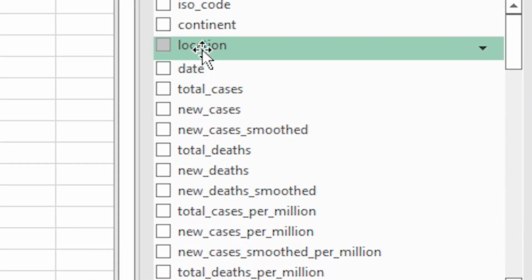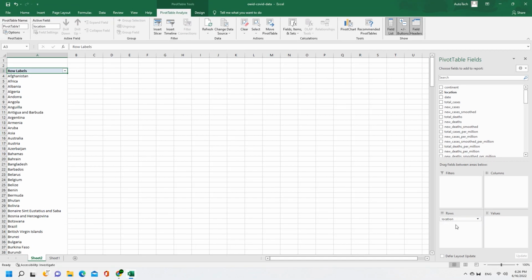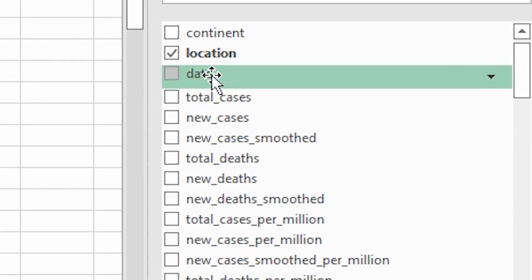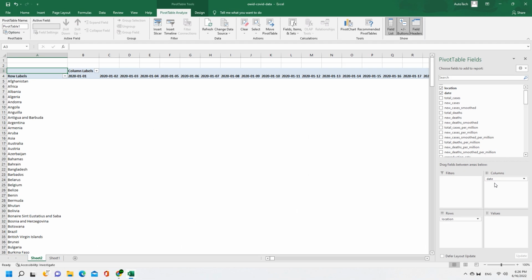Now you must put the country's name in the row. The country's name, or the name of anything or thing, must always be in the row. As you can see, it labeled each country in a row. You put the date in the column. It must always be in the column. As you can see, it's looking good.